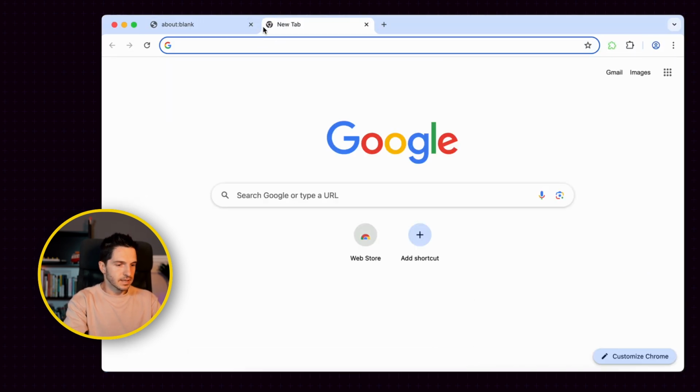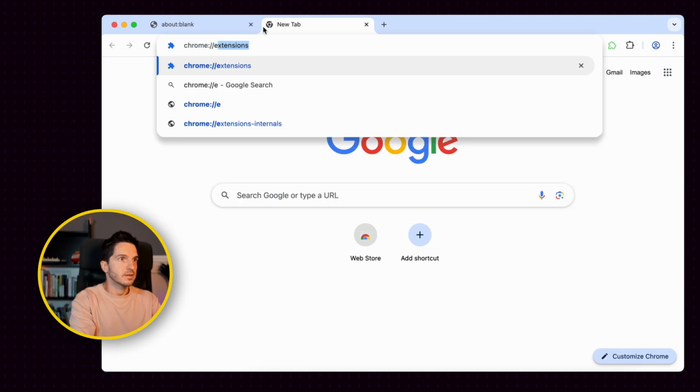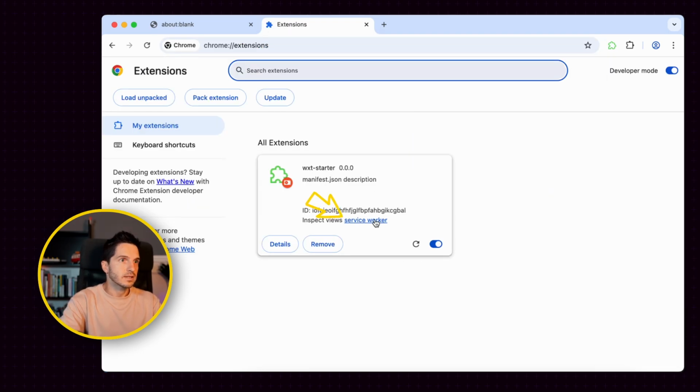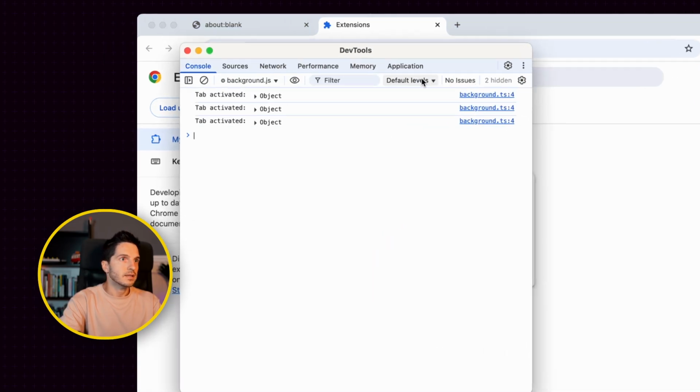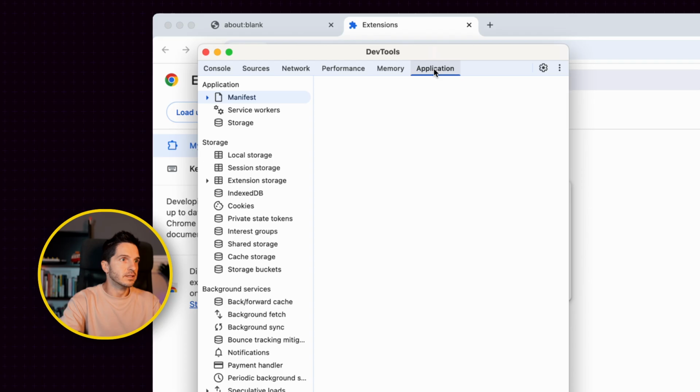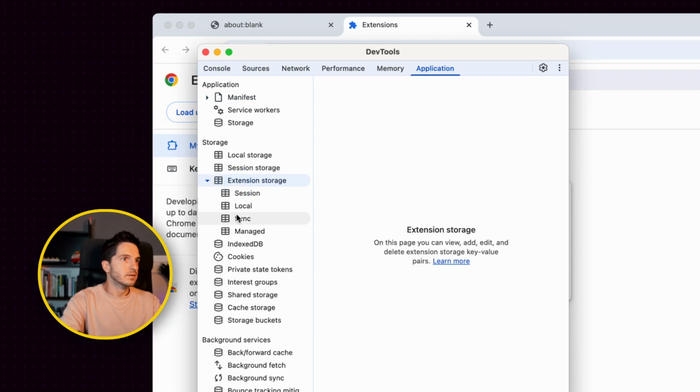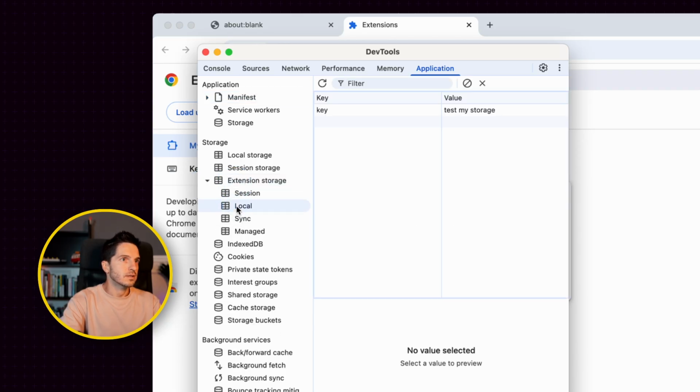To get there, I can open the extensions, click on the service worker. Remember, if it's not visible, click on the developer mode. And here, head over to application. You can see a bunch of stuff here that's totally not relevant, but there is one item called extension storage, which I click on and go to local, which has the key, test my storage.